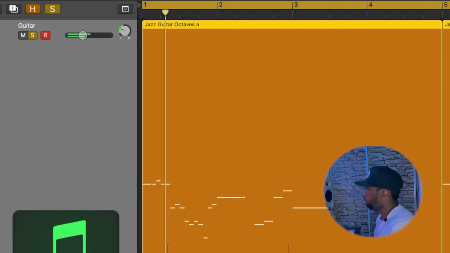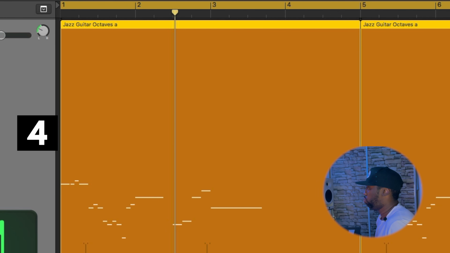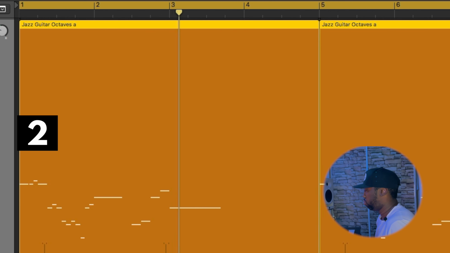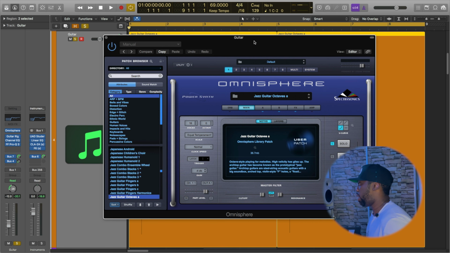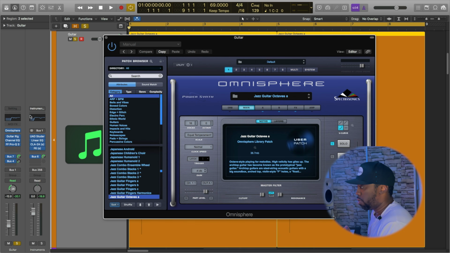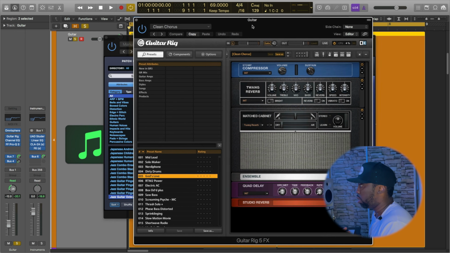that I didn't want. Now for the next instrument, I decided to go from a sitar to a guitar just so I can add a little bit more depth and character to it. And for that, I decided to go with Omnisphere again, and I'm using the jazz guitar preset. Now this guitar preset actually sounded okay on its own, but it was also a little dull. So the first thing that I decided to do was I ran it through a guitar rig instance, and I'm using the clean chorus preset.